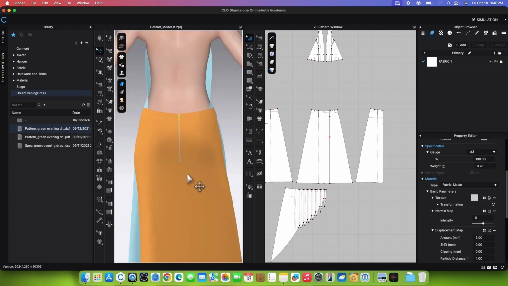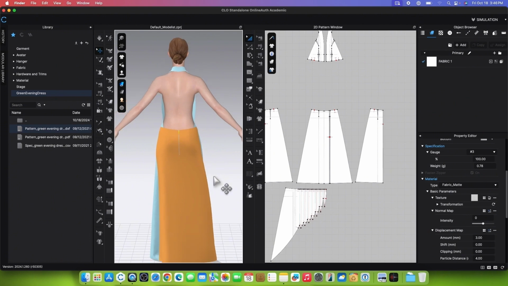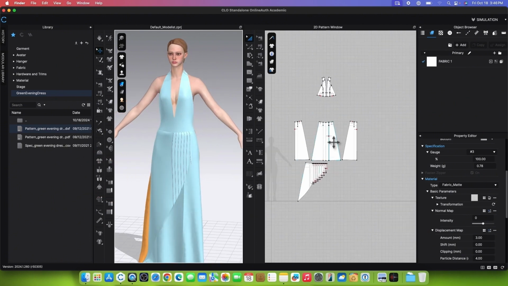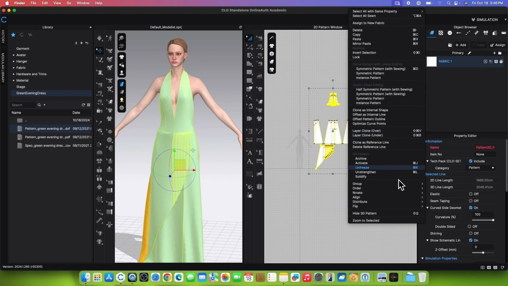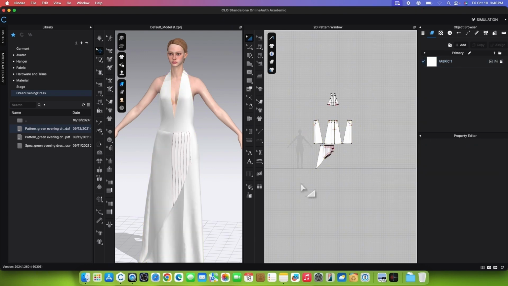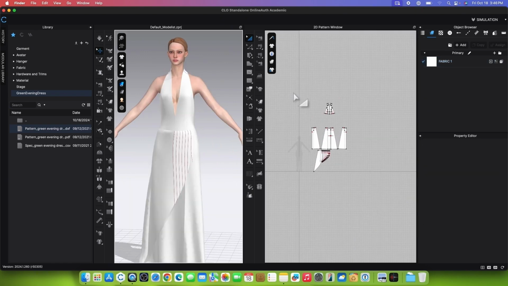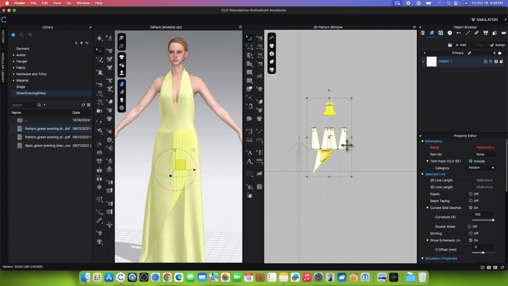Apply the elastic and make the linings for the top. First, we want to unfreeze the patterns by using the Transform Pattern tool. Simply marquee select the patterns, then right-click and select Unfreeze. We also want to strengthen the patterns as well by marquee selecting all the patterns, then right-click and select Strengthen.